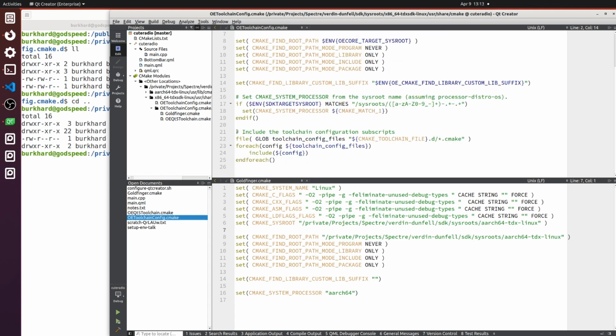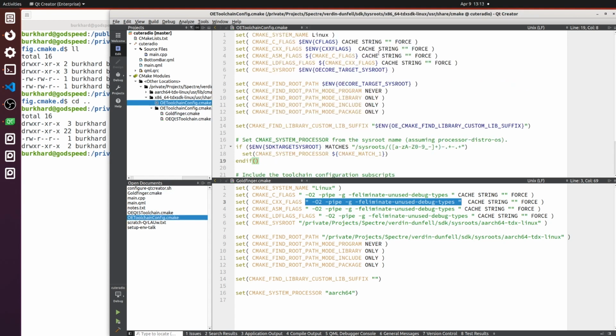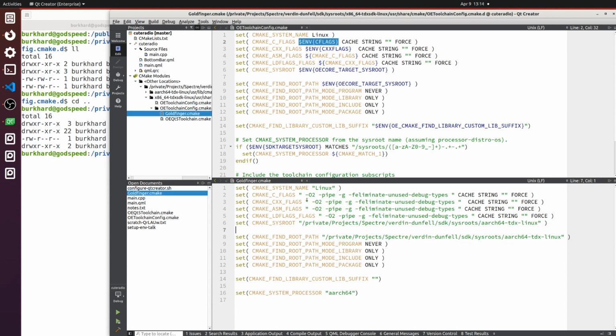And that's where this now comes in. So at the end of the toolchain file, you find include statements for all the CMake files in the .d subdirectory. So this piece of code will find the two generated CMake files. And one of them is the Goldfinger CMake file, which you see here. And you see that it has replaced the environment variables, so something like CXX flags, by their concrete values. That's why the configure QtCreator script sources the environment setup script of the SDK, so that it can replace the environment variables by their values. So it replaces this environment variable up here by its concrete value and assigns this concrete value to the CMake variables.